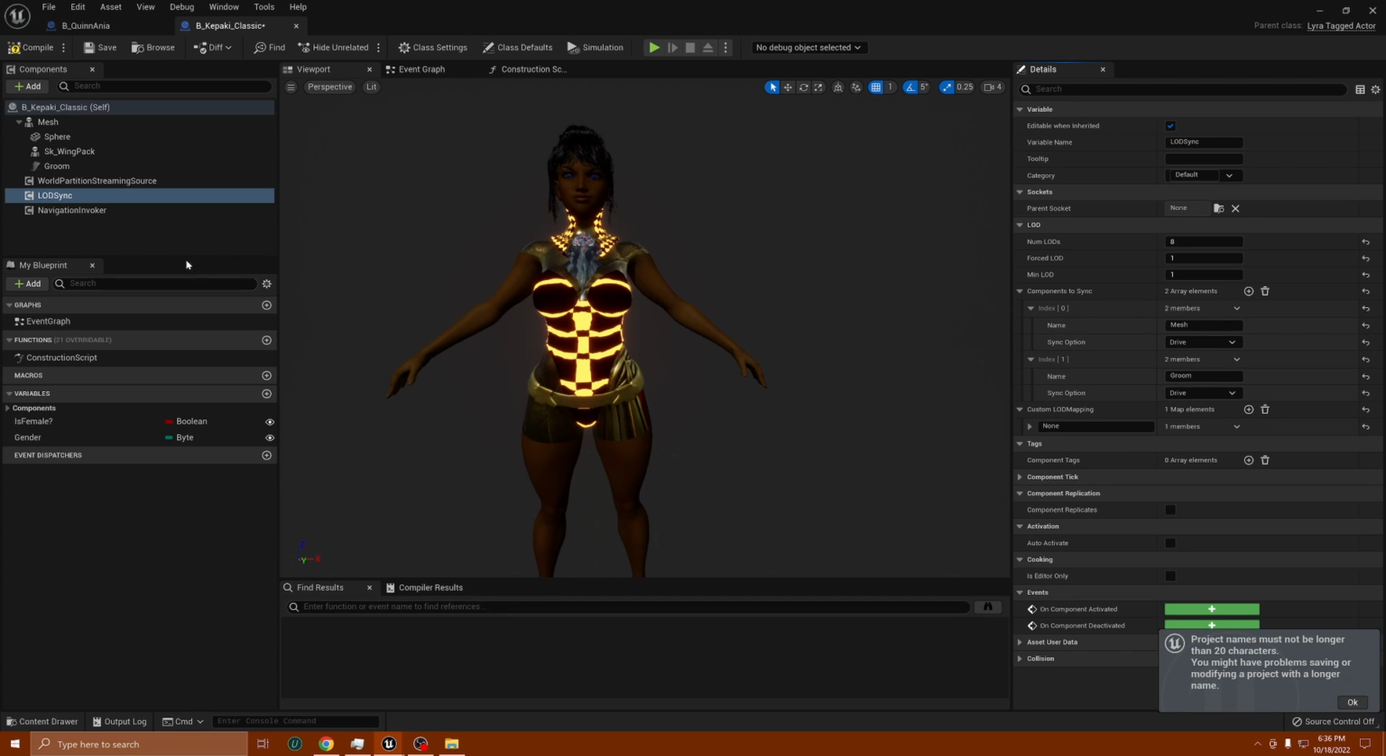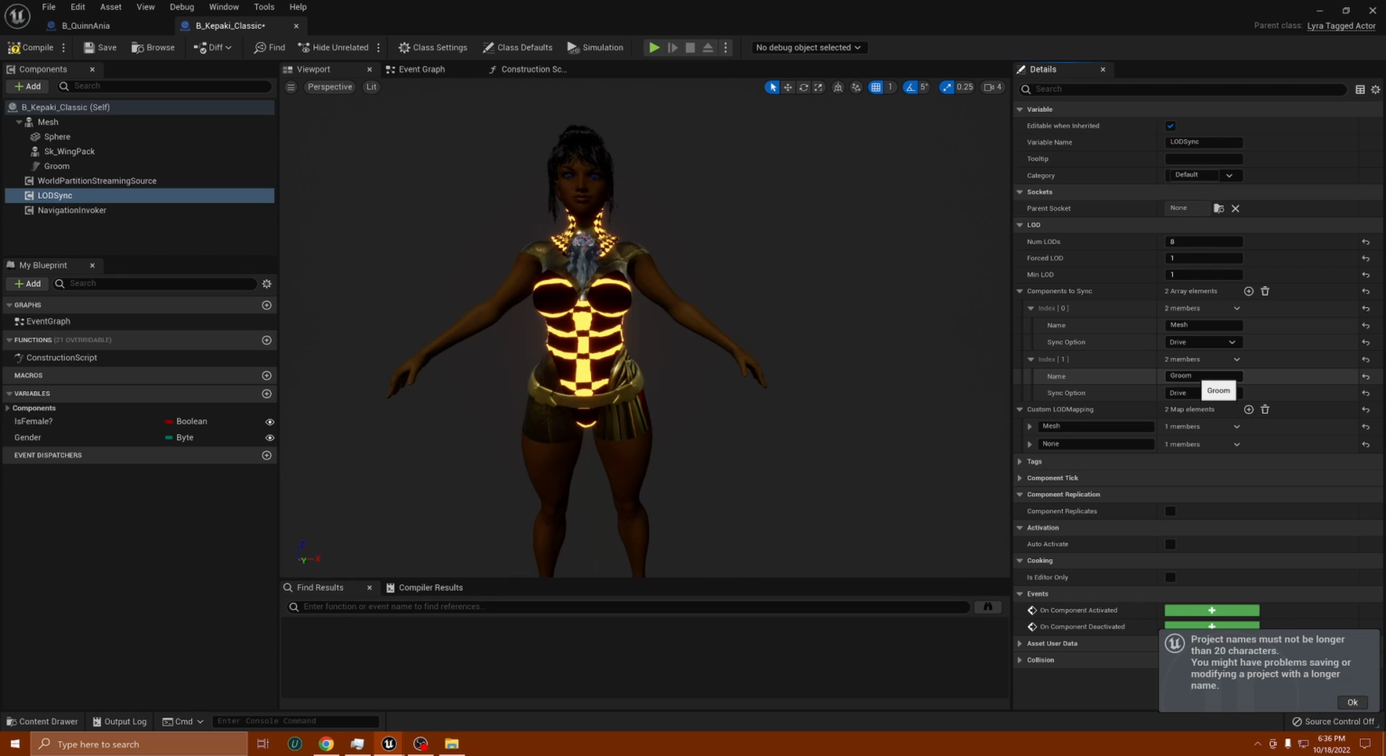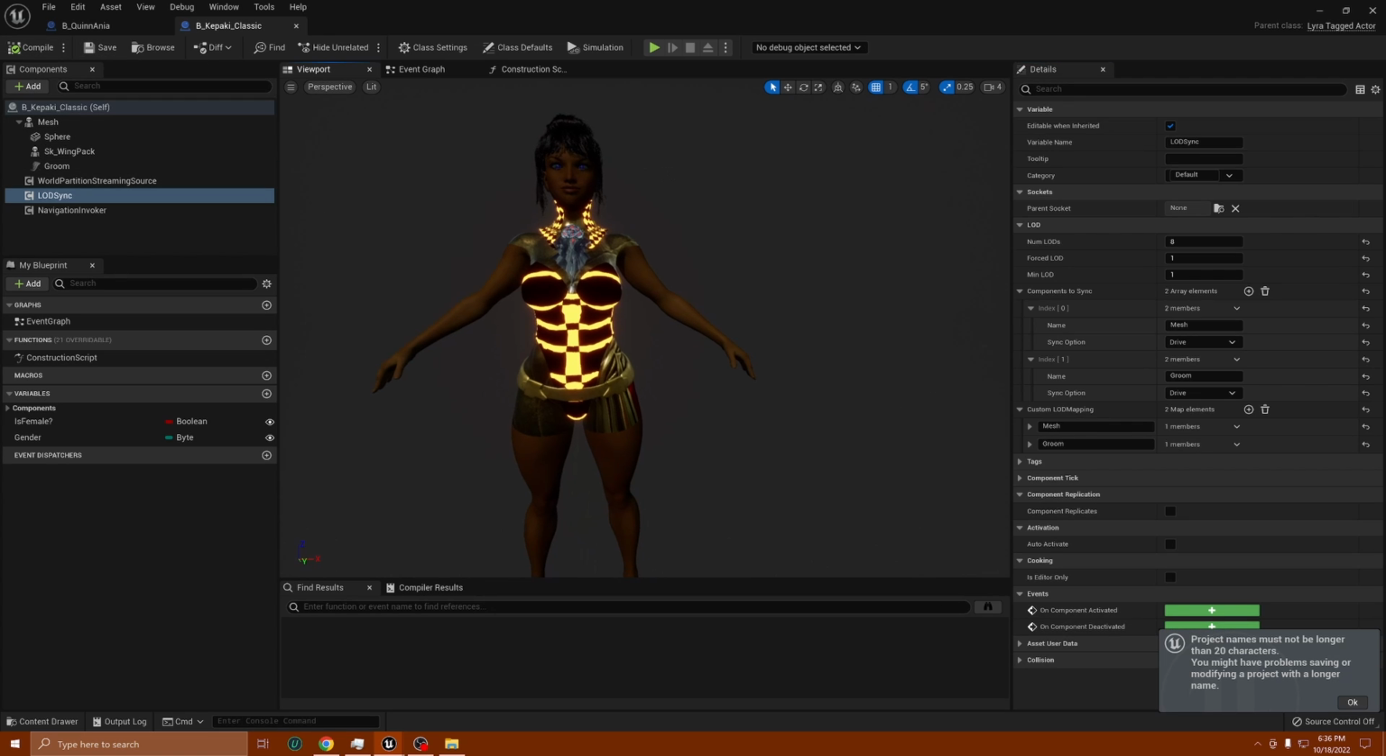All right. The next thing that you're going to want to do is the same thing. You want to copy the mesh name and paste that down here where it says custom LOD mapping. You want to add one. It's going to have a blank name and we're going to put the mesh there, and then we're going to add another one and copy the groom name and put the groom name down here. All right.